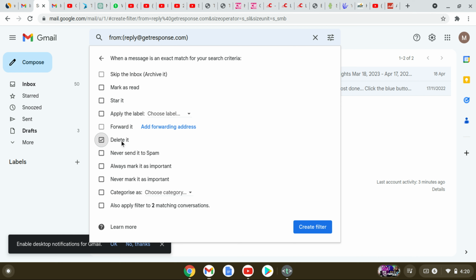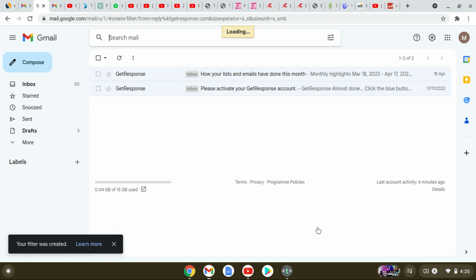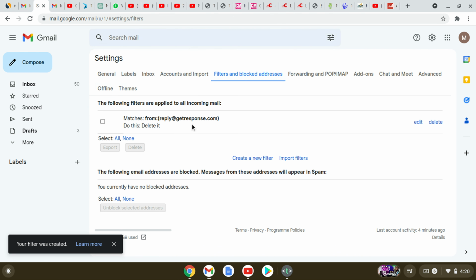So when you select delete it, you just click on create filter. You can see that this has actually been added to your filters. It means every message coming from this company will be automatically deleted without even keeping it in your Gmail.